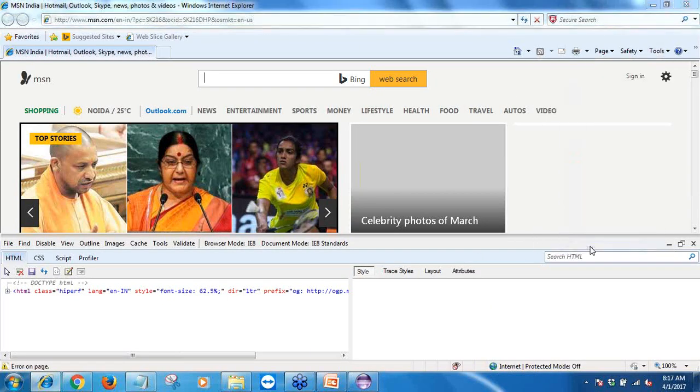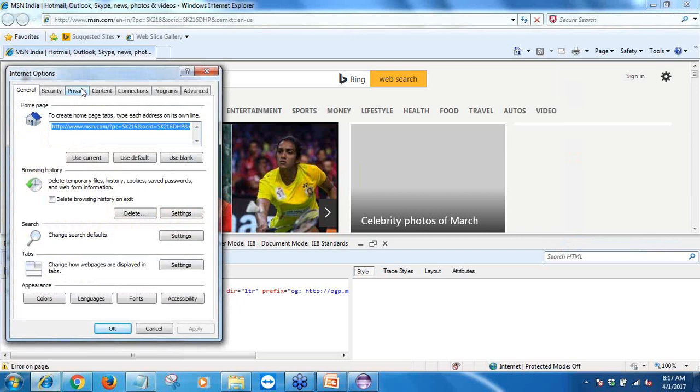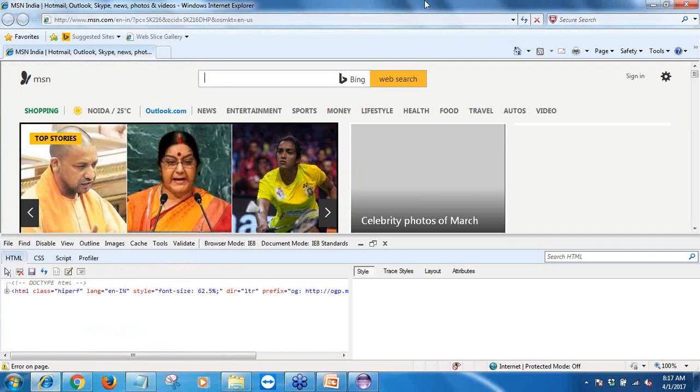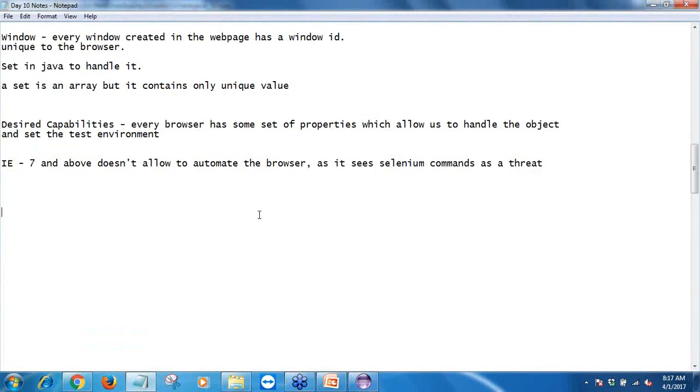In this Internet Options, under Security, you have this Enable Protected Mode. Generally, for restricted sites and internet, Enable Protected Mode is checked, whereas for local intranet and trusted sites it is not checked. If that is the case, Selenium will not be able to automate the browser.